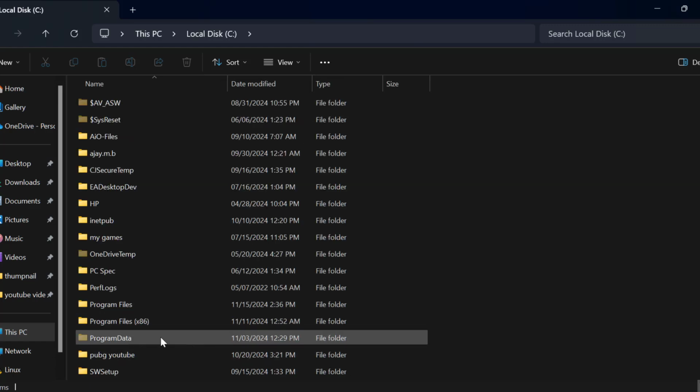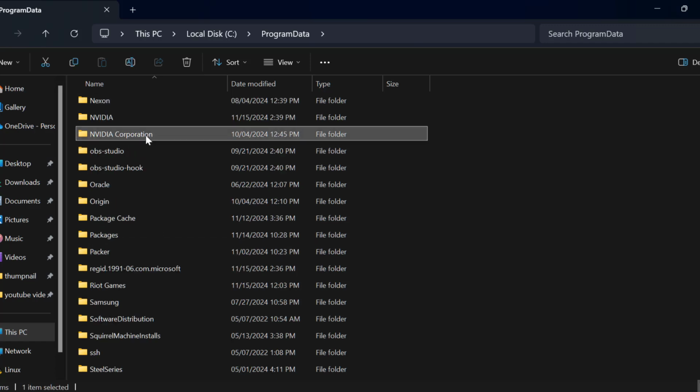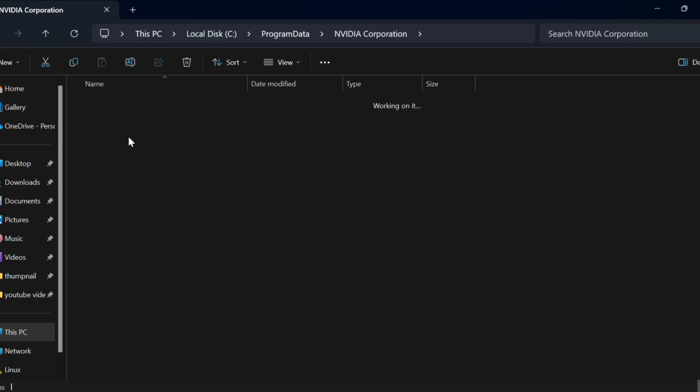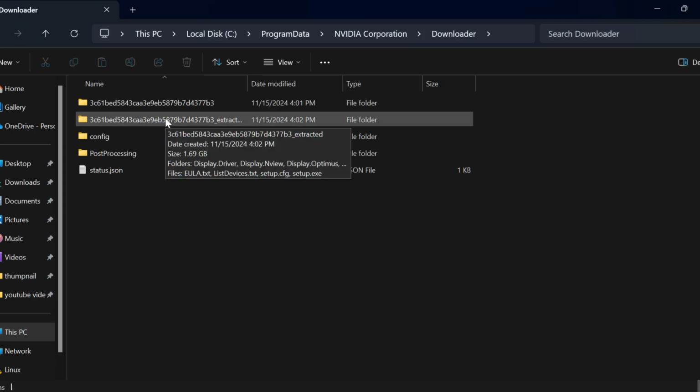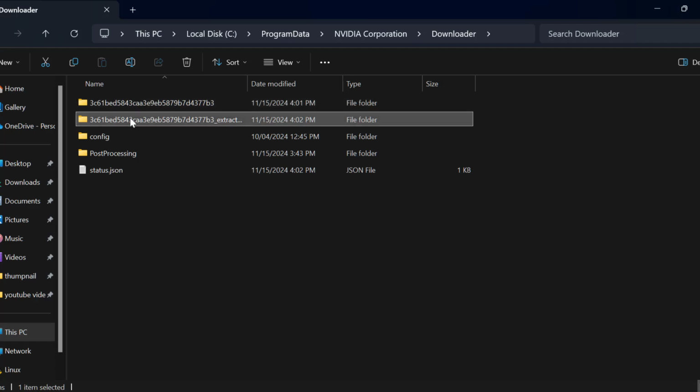Now double click on the ProgramData folder. Now find the NVIDIA Corporation folder, double click on it. Now double click on the Downloader folder. In here you can see a folder with an unusual name, just like this.